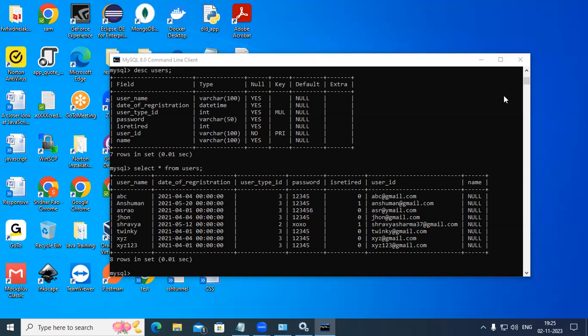Okay, now the next thing is, this is basically a command line client. But instead of that, you can go with a GUI, graphical user interface. That is going to be more comfortable because here you need to remember commands. But when you work with Unix kind of systems, a GUI may not be available. You need to work from the command line. So you need to know the commands also, like SQL commands.